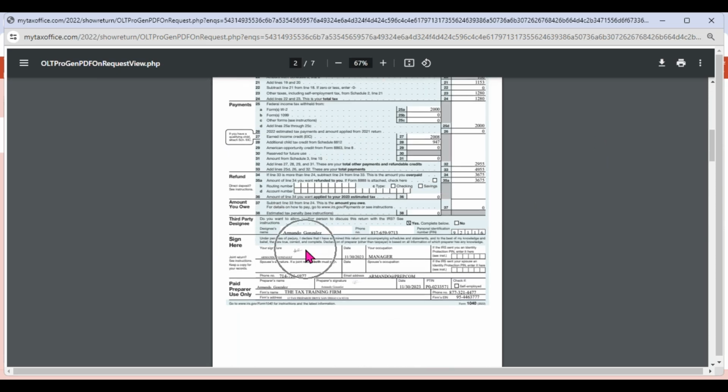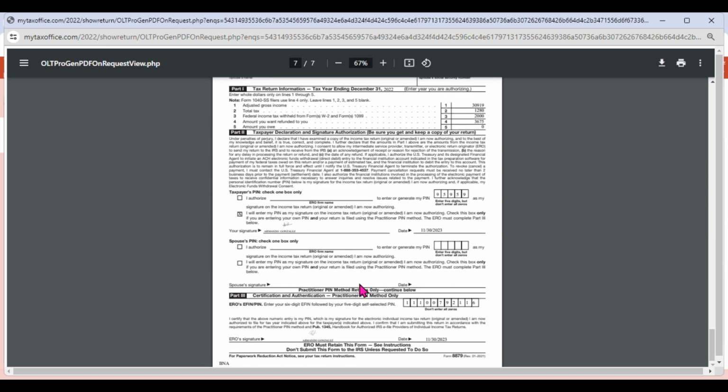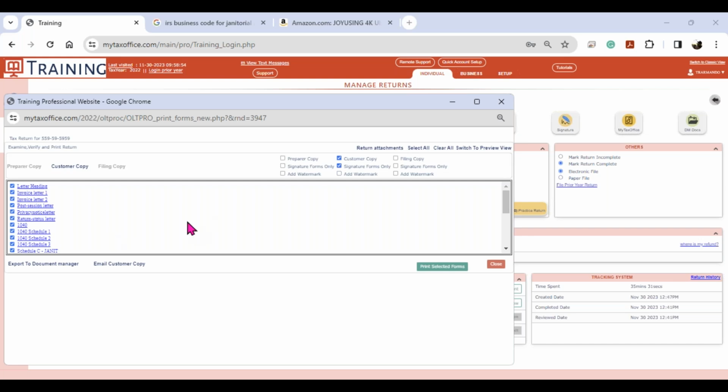You can see the signature, taxpayer, and preparer, and then all the way down to the 8879 where it's also signed. If I wanted to be very specific in what I'm printing, I could also just select what I want to print or what I do not want to print down here in the bottom left. And then I can click on Print Selected Forms, and it will print only the selected forms.